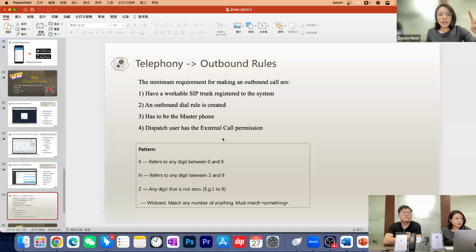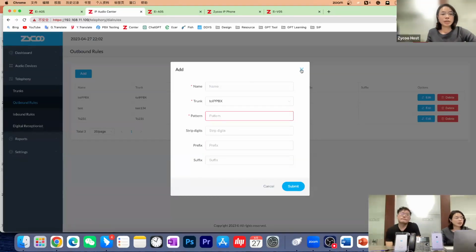Generally speaking, if you want to dial a number that has at least 3 digits, then we will go with XX dot. Or if you dial at least 2 digits, that would be X dot. So that is the pattern setup, same as the PBX, for creating the outbound route. If you need to make an outbound call, first you need to have an available SIP trunk for making the call. Second, you need to have an available outbound route for the call to be sent out.